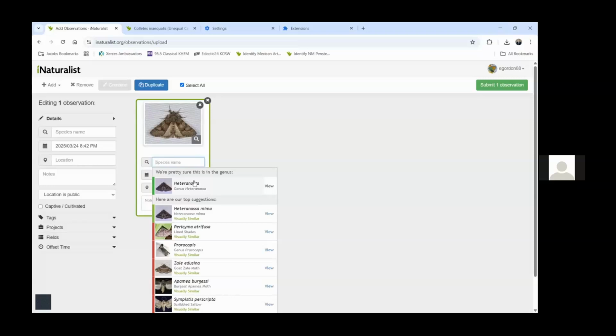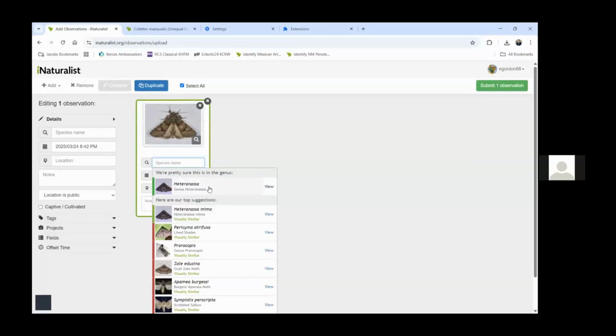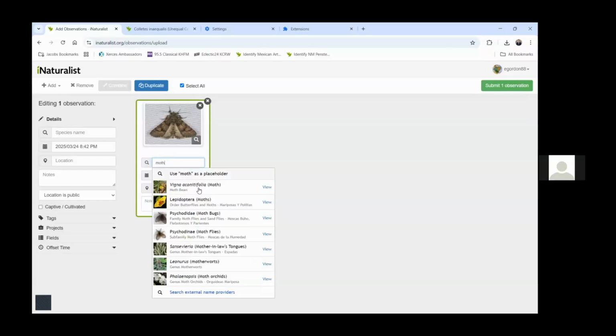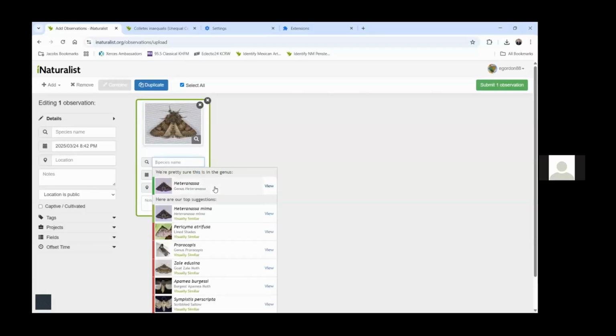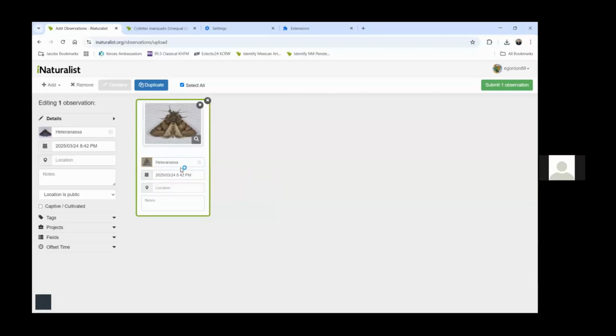So if I don't trust this, if I say I can't really tell myself that it's a heteronassa moth, I can just say moth. And then it would say, oh, do you want moth bean? No, I want Lepidoptera moths. And I can upload it as moths. And then anyone who's looking at photos of moths can come along and give me an ID suggestion. But if I do think that the computer might be right, I can click on that. And then I can put in my location and finish uploading it.